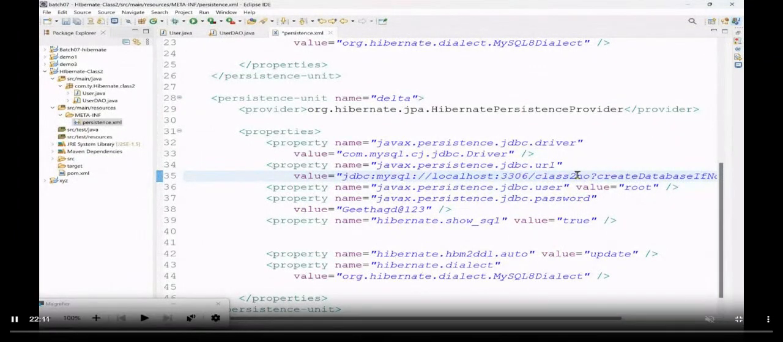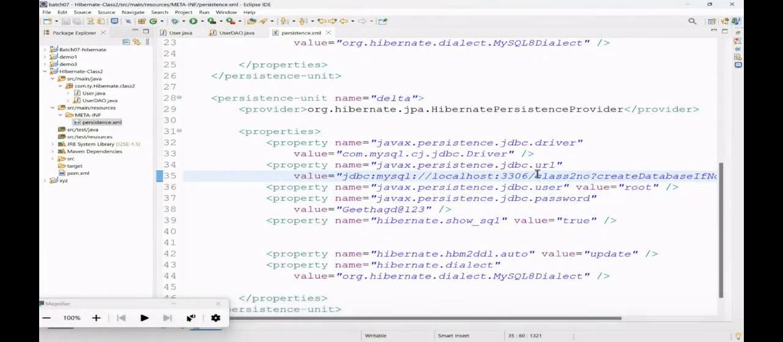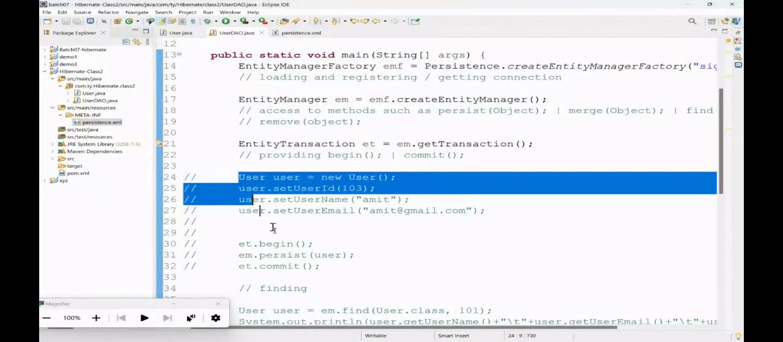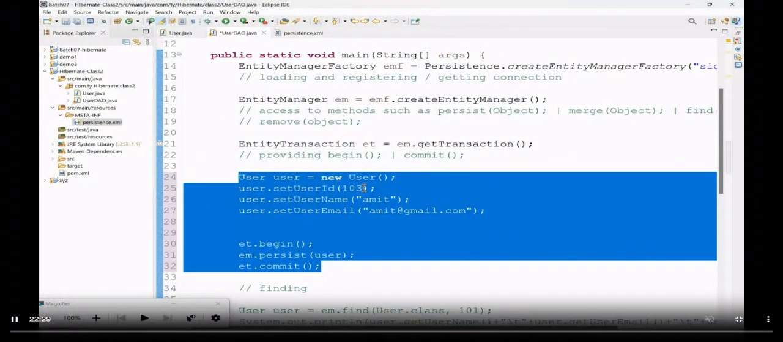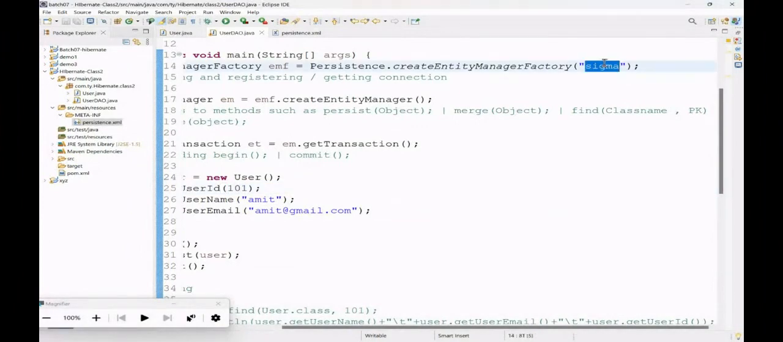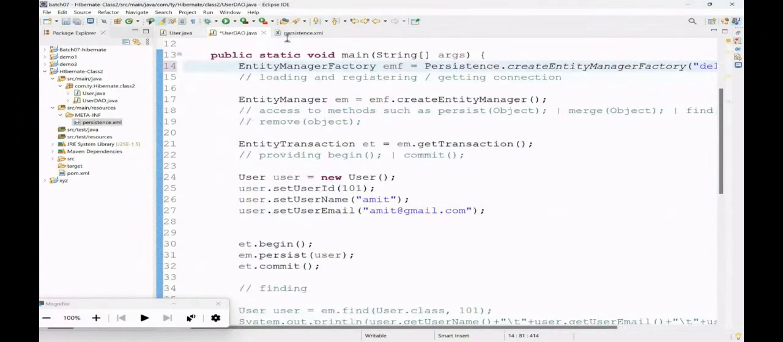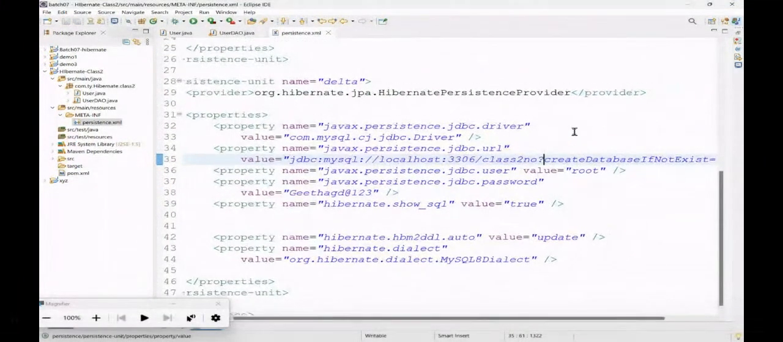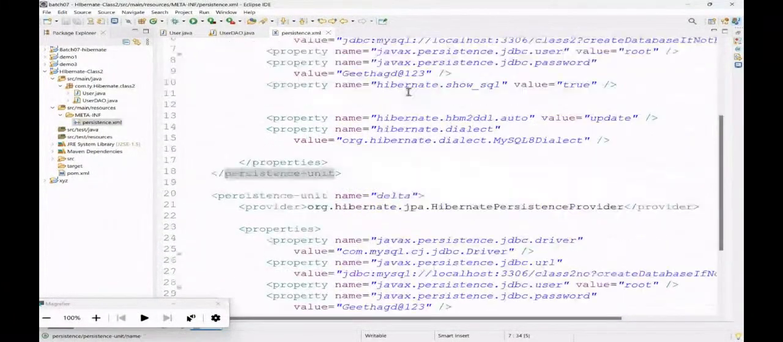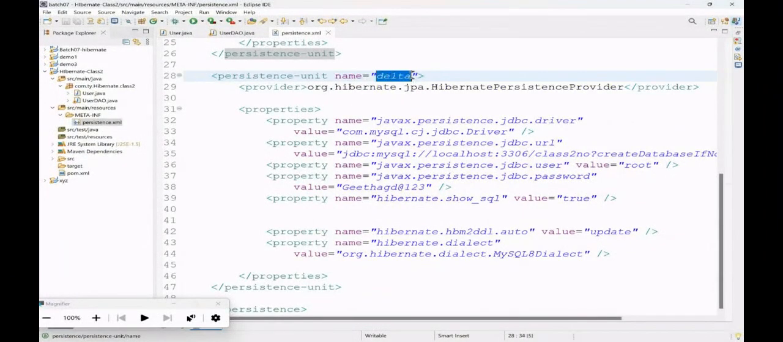I'll just save it. So let us see if we are creating this class2no. I'll go to my user DAO and try to execute this insert operation once again, using the name Delta, not Sigma. Previously I used this. There are two persistent units. Can you see? There are two persistent units, one is Sigma, and one is Delta.